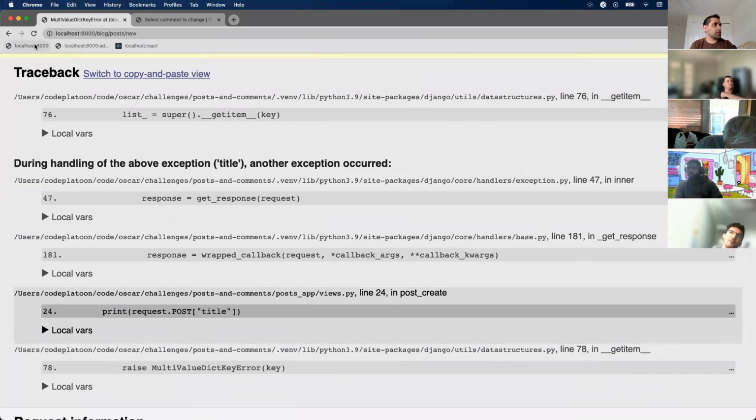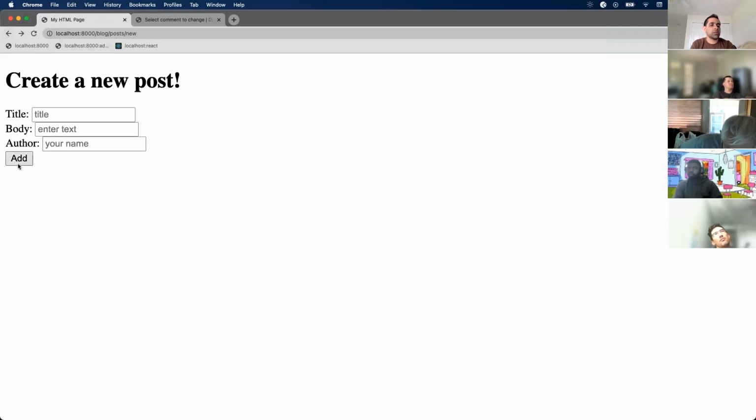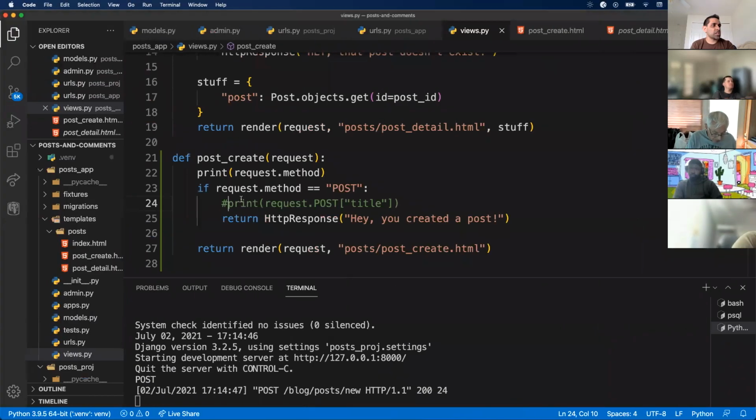Okay, let's go back. Let's see if I add it. All right, notice we created a post. Obviously, we haven't actually created a post, but we are able to do something different. The reason is when we click this add button, we submit a post request to the same route. So add is a post request versus when we navigate to this location ourselves, that's a get request. So given that, we could check, hey, if the method is post, do something with that data.